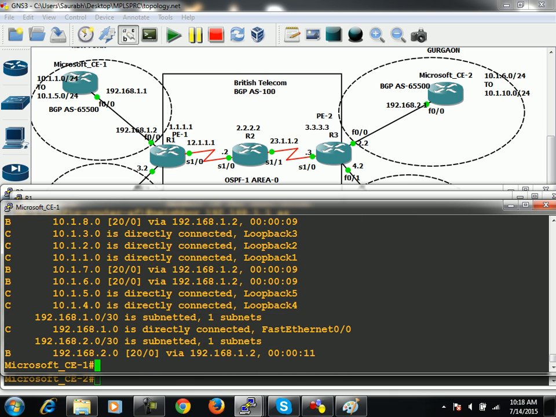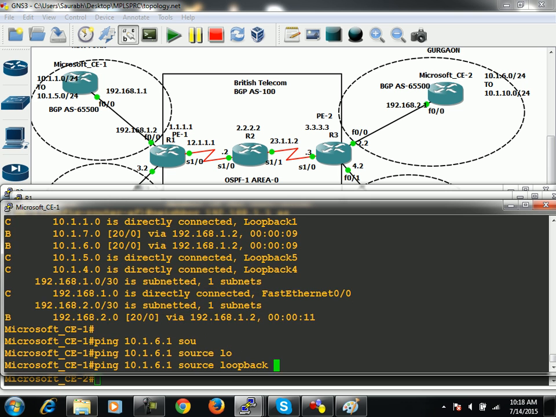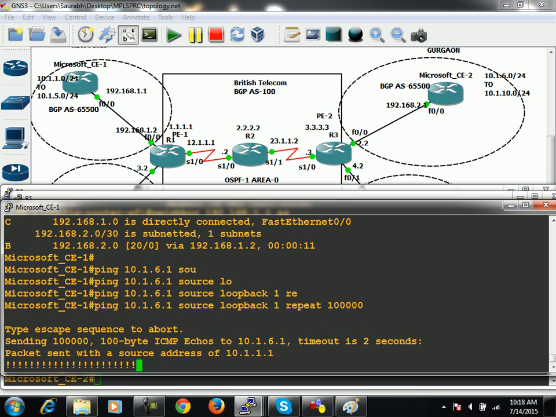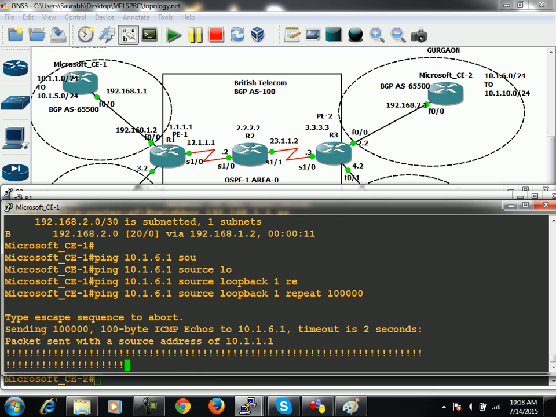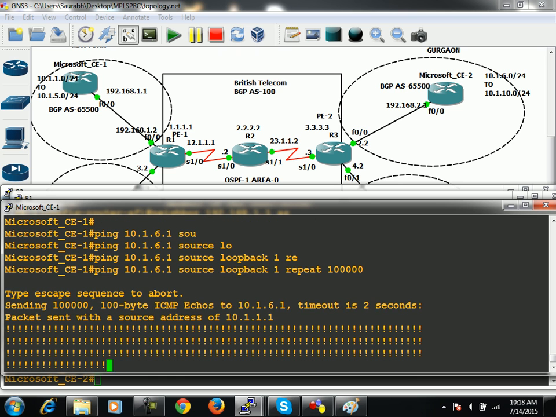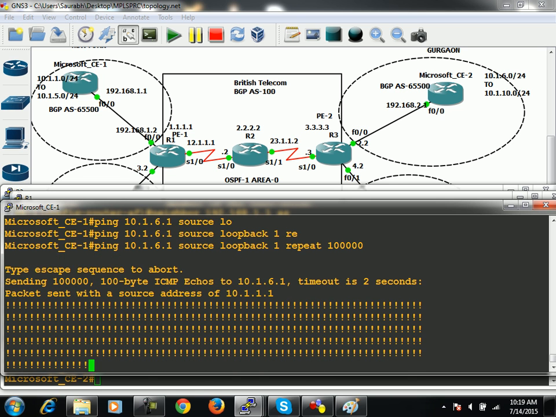Once again you can try to communicate with 10.1.6.1 when the source is loopback, repeat is whatever you want, so there will not be any problem. And still your core router does not have these prefixes available in its routing table. Right? So today we have also configured this BGP in between PE and CE as well.